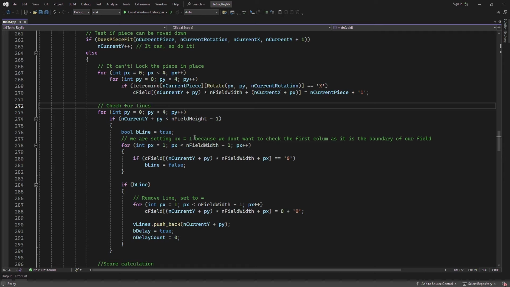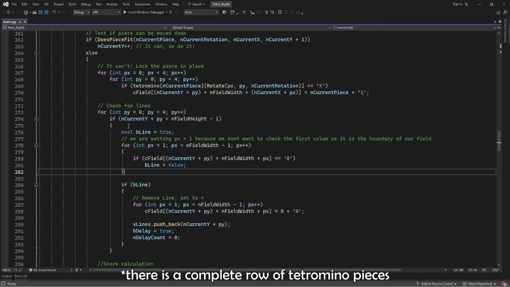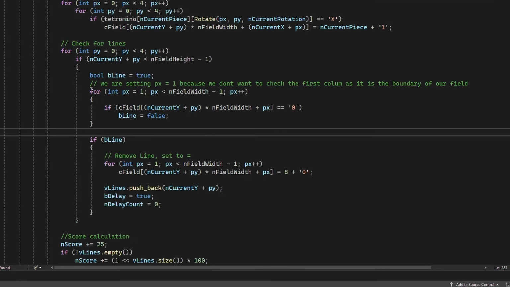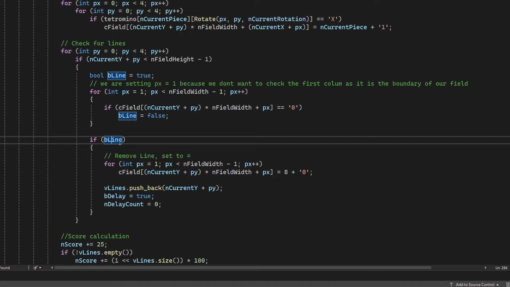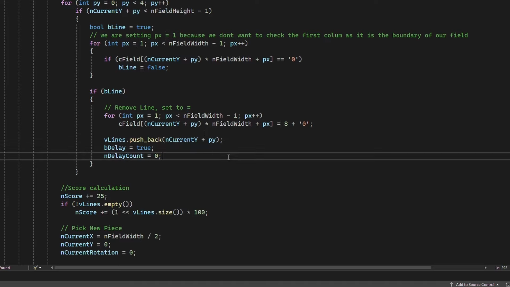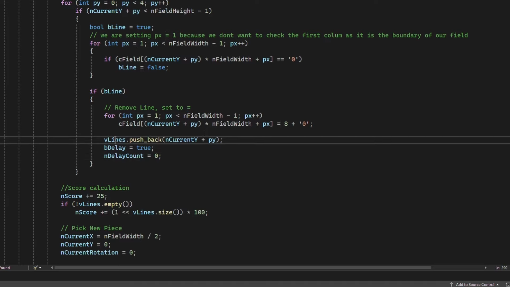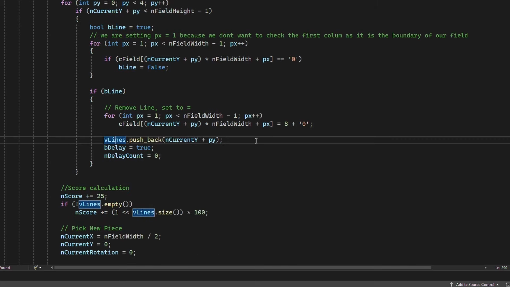So after that, we check if there's any lines in our playfield. And again, lines basically mean that there's a complete row of tetromino pieces in our playfield. So we check the entire playfield for any line in them. And if there is any line, which is determined by this variable over here, then we will set the entire row of those tetromino blocks into this symbol over here. So we basically store all of that into our variable called vlines over here, which we actually use to delay deleting our row of tetromino blocks.